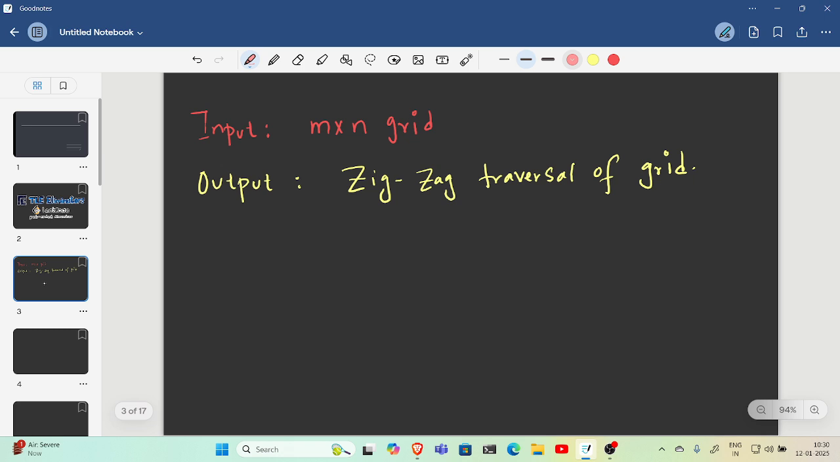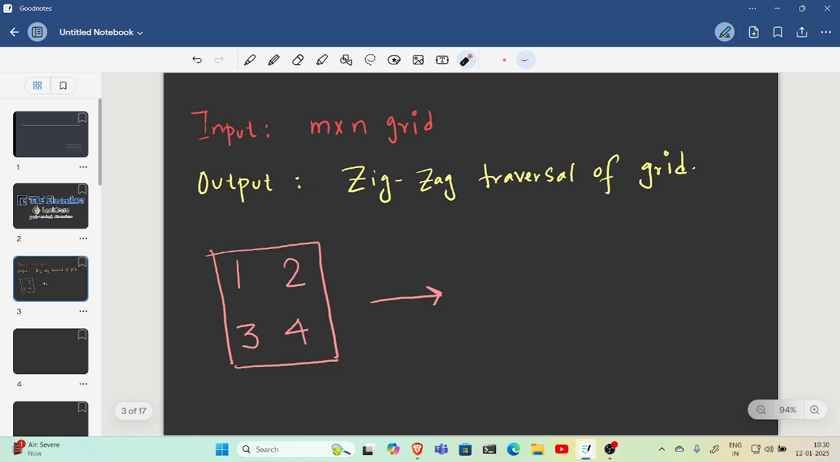So suppose this is my grid. I have a 1, a 2, a 3 here, and a 4 here. Now what should be the output? First of all, you have to understand what a zigzag traversal means. It basically means that you need to start from this cell 0, 0. You need to keep going right, and then once you reach the end of this row, you have to go left in the next row itself.